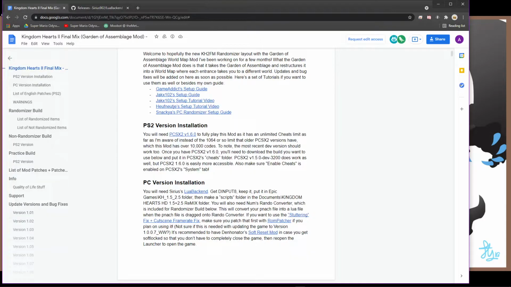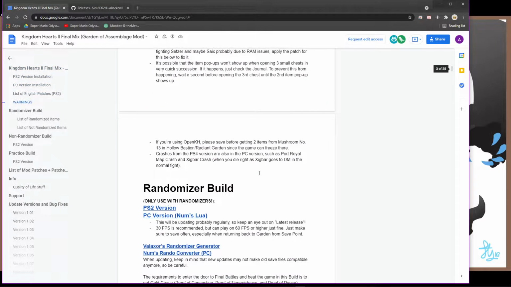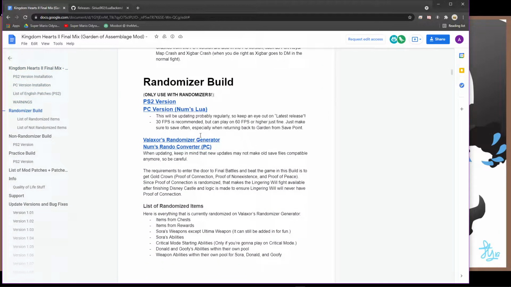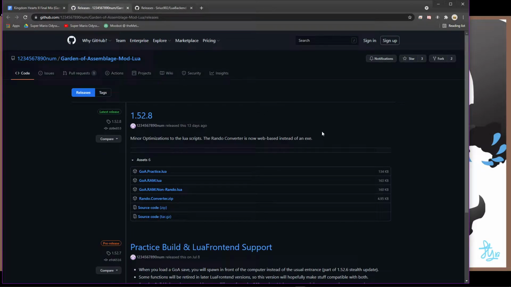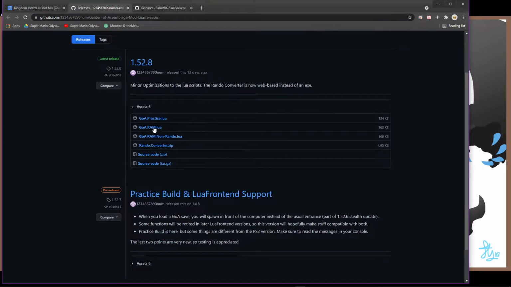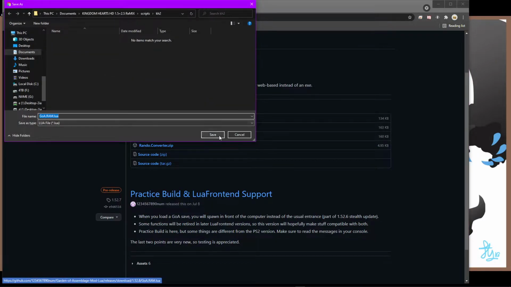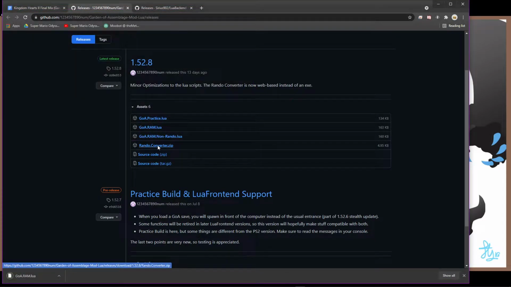Open the Garden of Assemblage main Google Doc again and navigate to the Randomizer build section. Click the link PC version nums Lua to go to the GitHub page where you can download the Garden of Assemblage mod and RandoConverter. Download both, then extract both into the KH2 scripts folder as shown here.